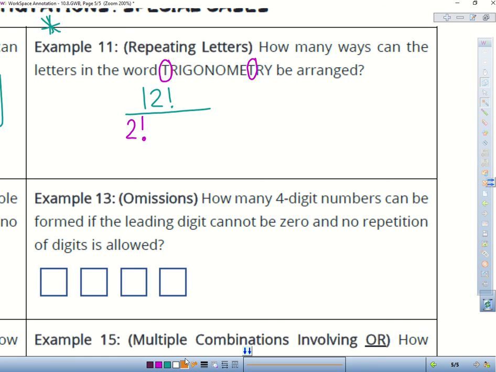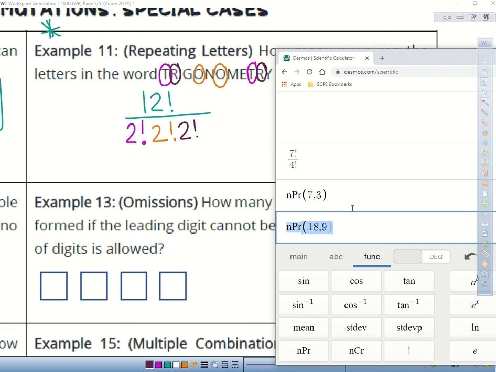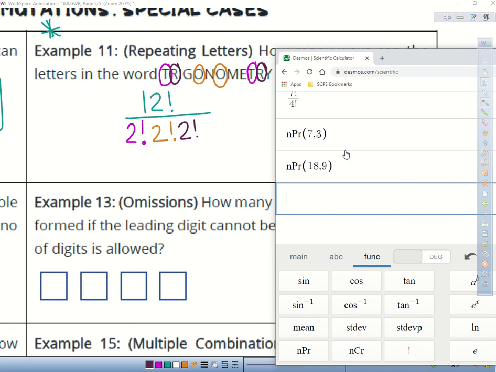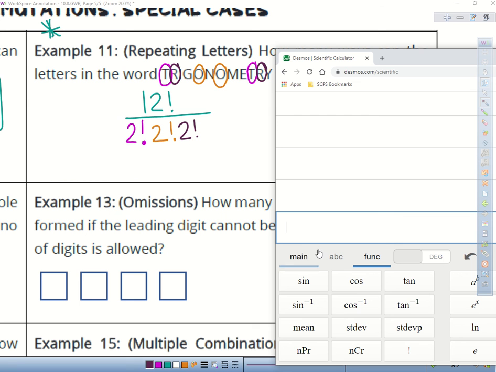Then we have a repeating O. How many times does it repeat? 2 factorial. Then we have a repeating R. Repeats how many times? 2 factorial. So if it repeated 3 times, you would do 3 factorial. Now you just put this in the calculator. What is 2 factorial? 2. So the denominator is just 8, isn't it?